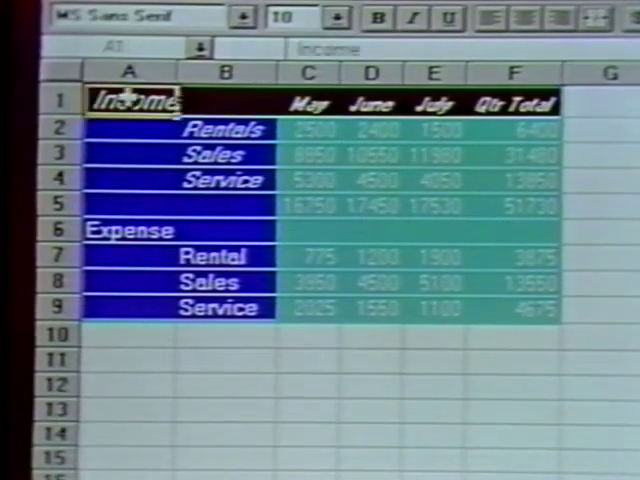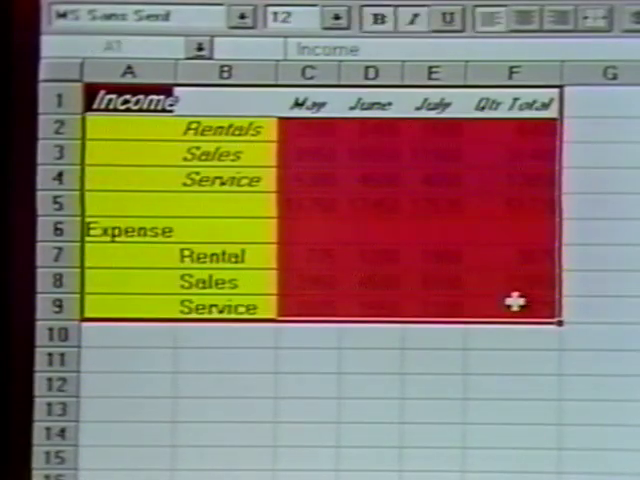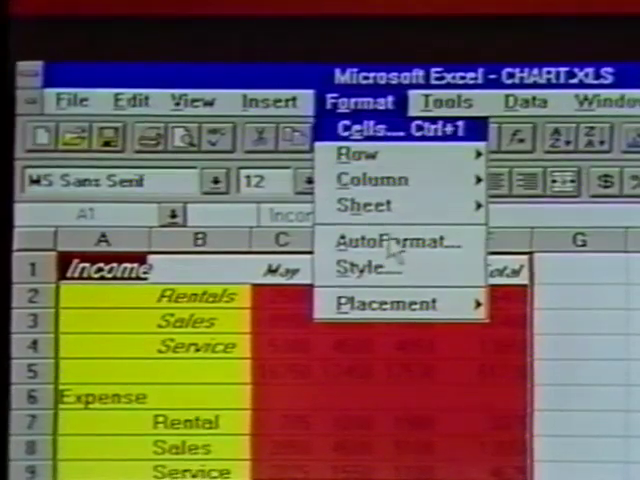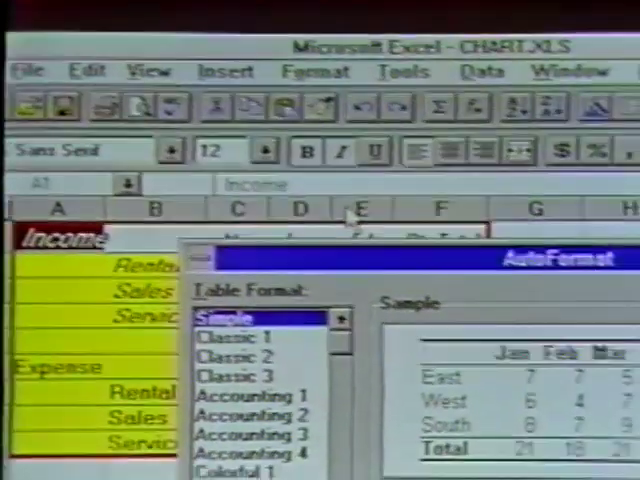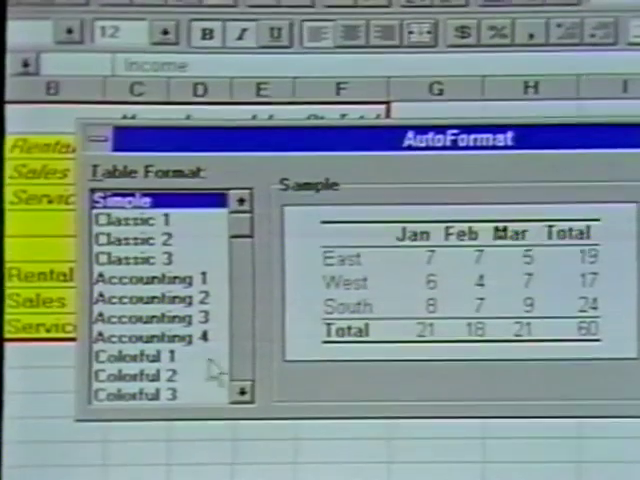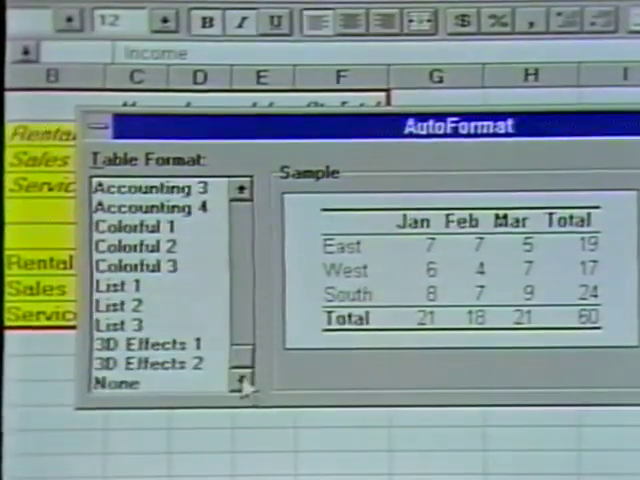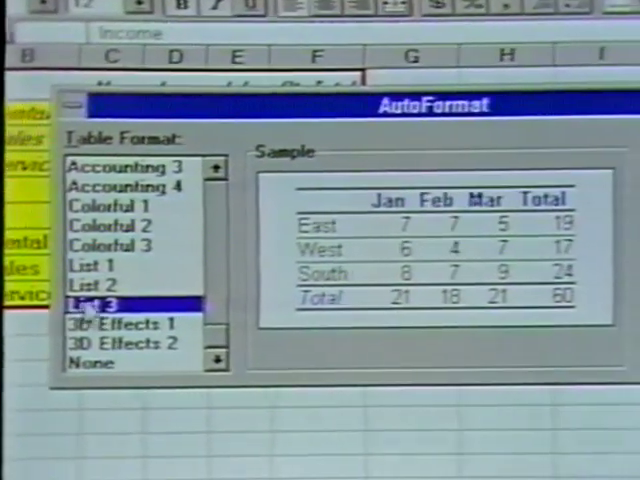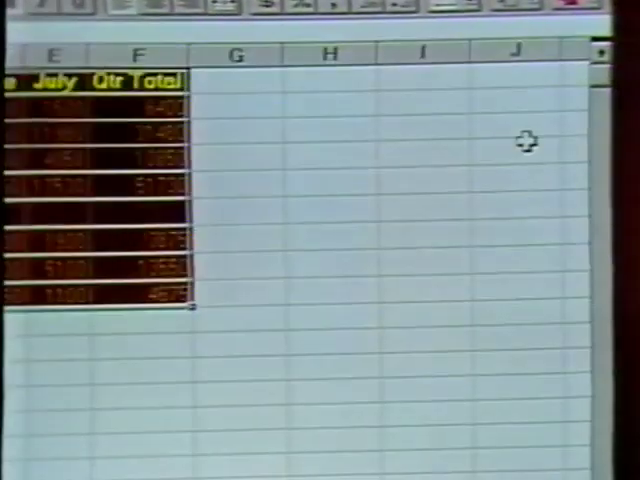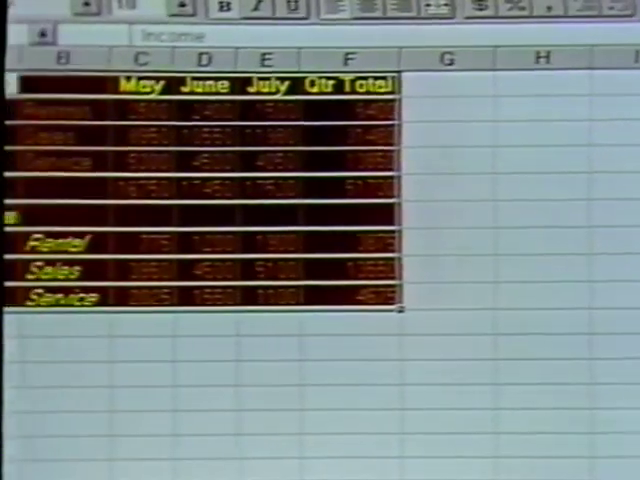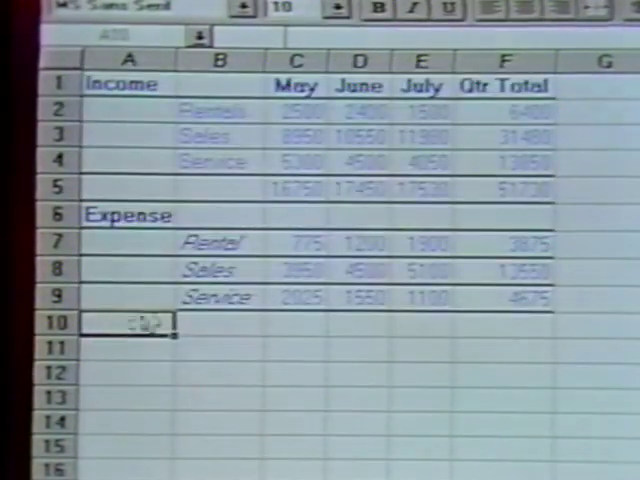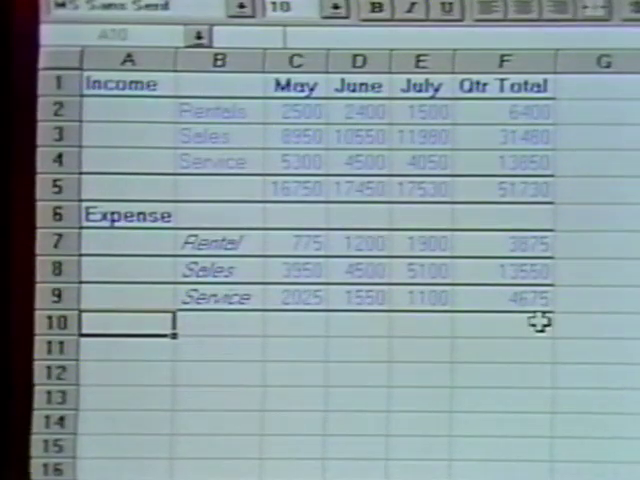Let's try a different format. Click and drag to select this area again. Then go back to Format and choose Auto Format. In the box, scroll through the list and choose a different one. Let's choose List 3. Click OK. De-highlight it by clicking anywhere else, and now we see this appearance of the spreadsheet.